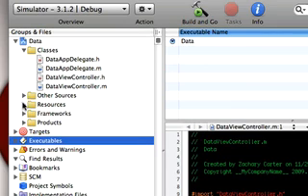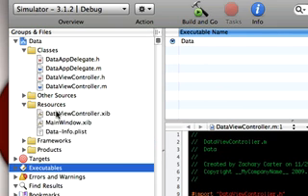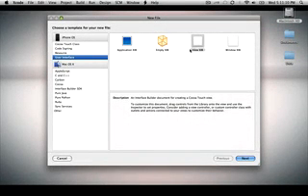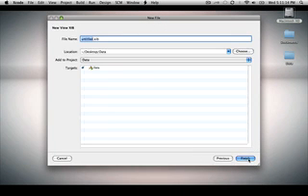So we're going to go to our resources folder here, and I'm going to go to add new file, and I'm going to make it a view nib file. Go ahead and click next, and we'll call this second view controller. Go ahead and click on finish.